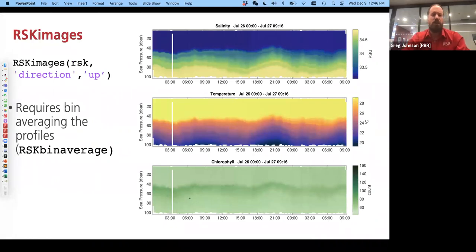RSK images depends on doing some bin averaging first because we need to grid the data. But what this supplies is a time series by pressure view or by depth view of high density profiles. So not as useful for Argo float data, but much more useful for things like gliders or wire walker data, where you might have profiles that only take minutes or hours rather than days to acquire.